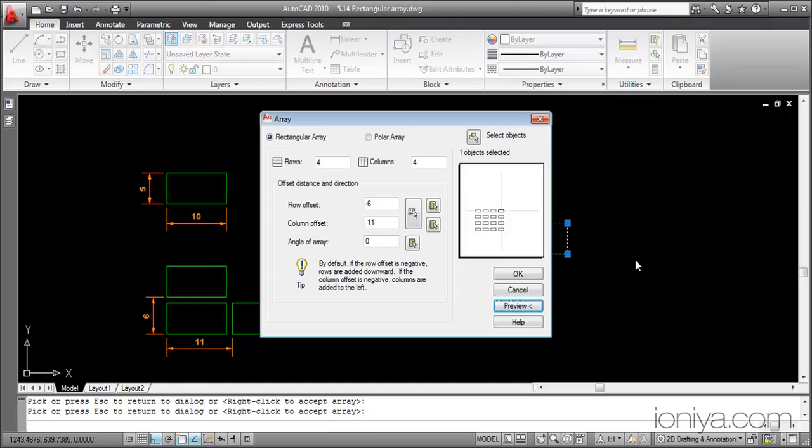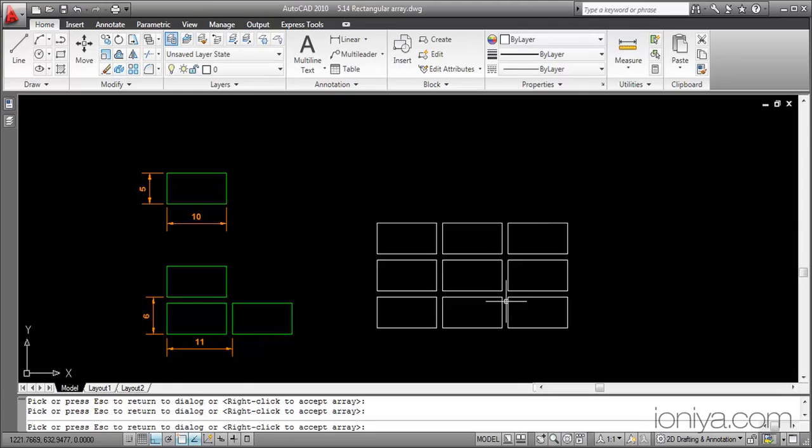Okay, let's do one more thing. Change the number of rows and columns. Click on the row field and type 3. Take your mouse pointer to the columns field and type 3. Click on the preview button. Now, if you count the rows, we have 3 rows, and if you count the columns, we have 3 columns. This concludes our tutorial on rectangular array.